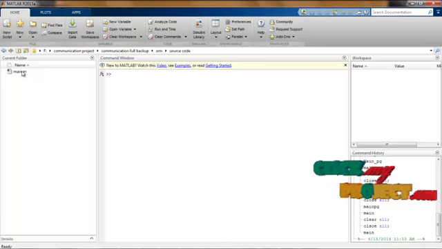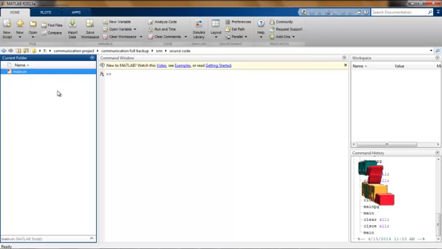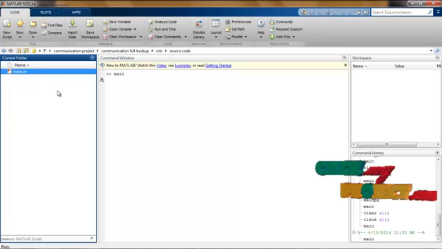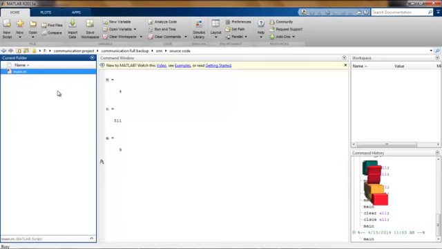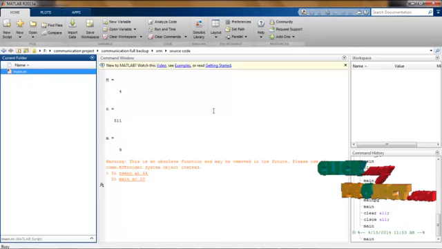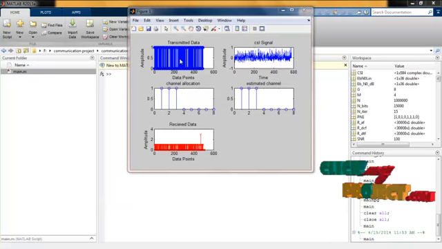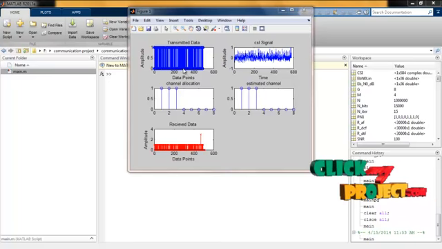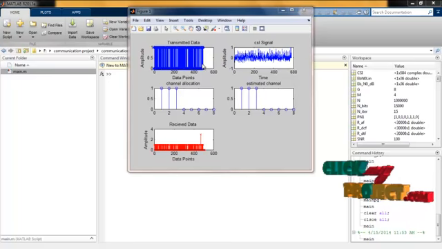First we select main.m and right click to run the file. The code will run, please wait. It is a representation of transmitting data. The transmitting data is considered from data points and amplitude. The difference levels will be coordinated and represented.